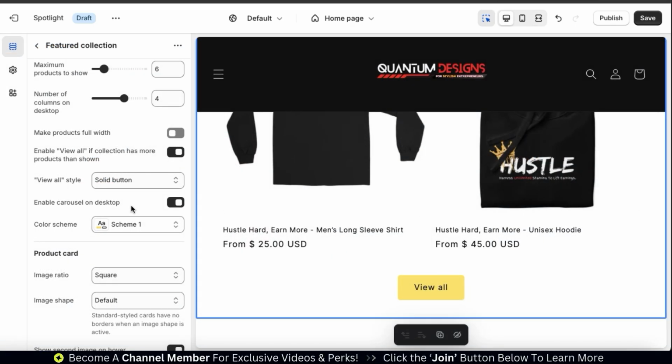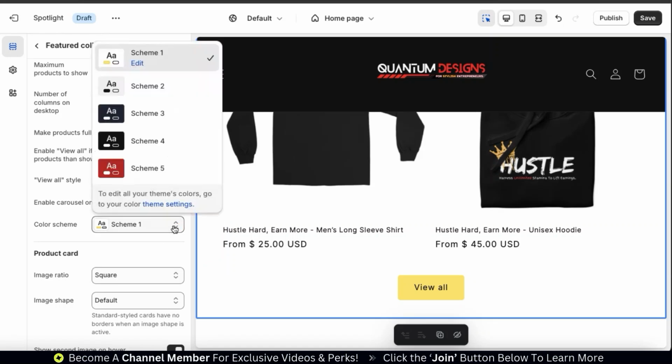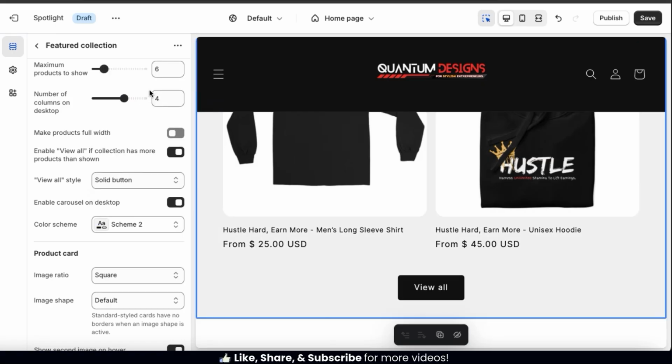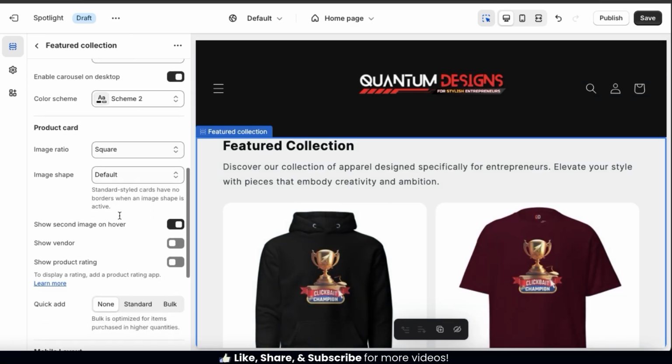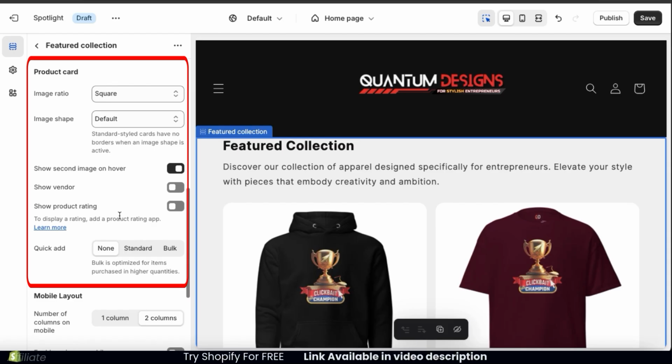So if we take a look at the next option here, we can select the color scheme for our featured collection section. If you click the drop-down menu, you'll be able to select from several different default color schemes. If you want to create a new color scheme, you can do that in your theme settings. For my featured collection section, I think I'm going to go with this gray color scheme here. The section background color has now been changed, and we can even see my product cards more clearly now as well. And speaking of product cards, let's move down to the next section here, which is the product card section.